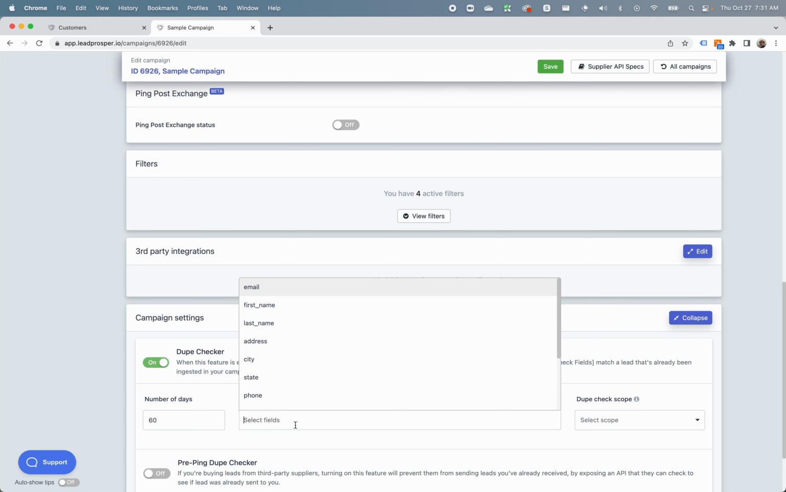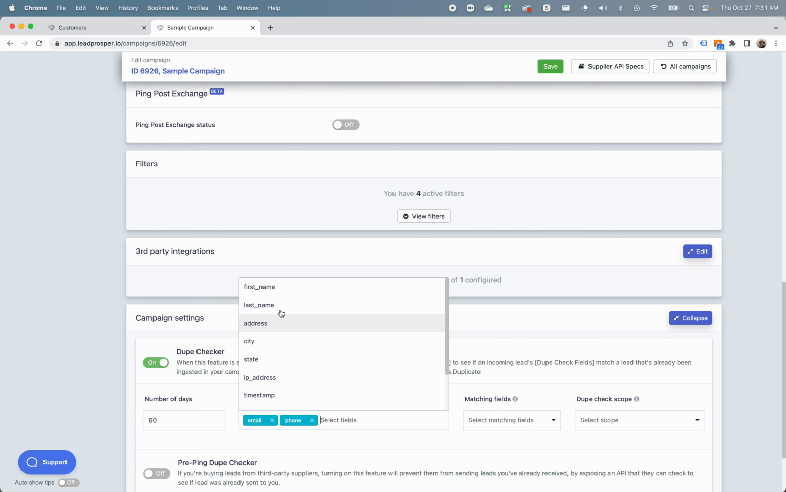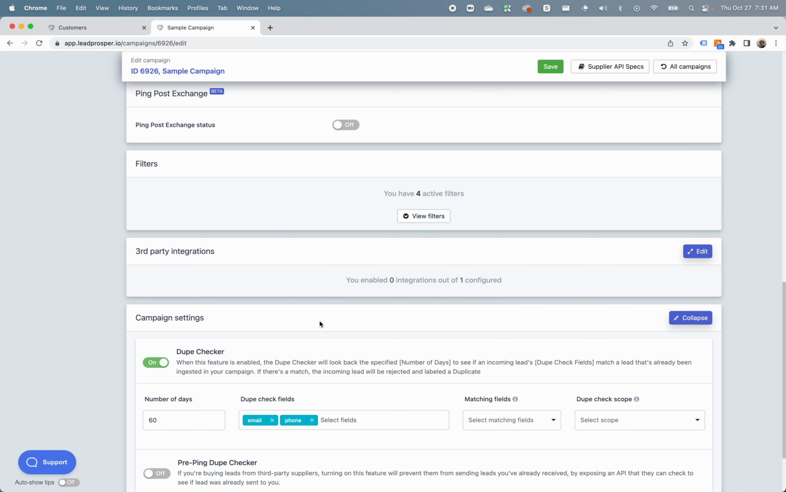In the Dupe Check Fields setting, you choose which fields the Dupe Checker will use to identify a duplicate lead. Keep in mind that these fields must be unique, such as a phone number or email. If you use a non-unique identifier, such as first name, the Dupe Checker will allow one John into your campaign, but label the rest as duplicates.